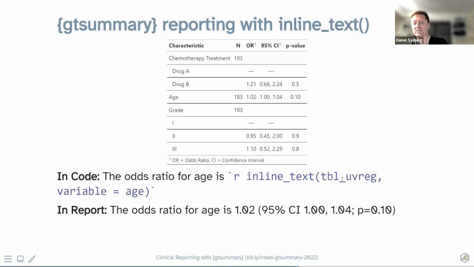So if we had this table, what I would write in my markdown or quarto report is I would say the odds ratio for age is, cute little backticks R, and when you see that, the R followed by R, it's going to execute whatever comes next and just plop it right into your report. If you haven't seen this before, this is a really wonderful knitr, R Markdown, Quarto feature.